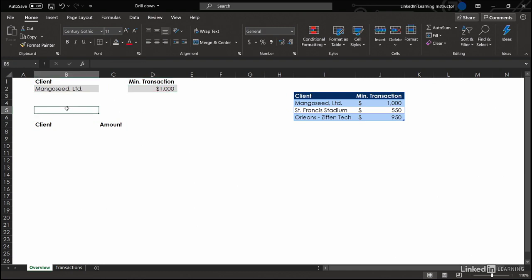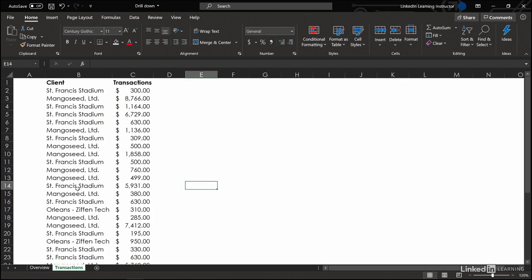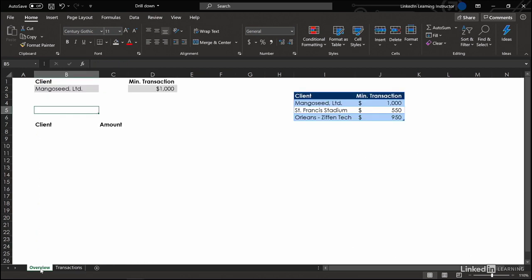Now, we are going to use Power Query to import the right transactions. So with Mango Seed Limited, the minimum is $1,000. Let's take a look. We do not want this $500 transaction. We do want the $8,766 transaction once we're done. All right? To drill down, the first thing that we're going to do is make our variables.